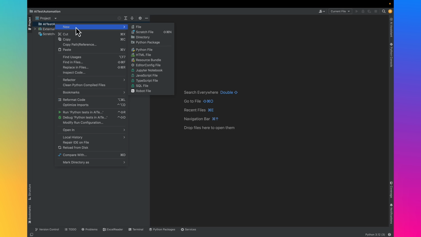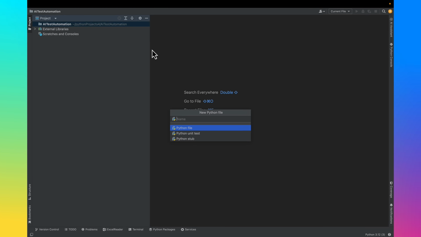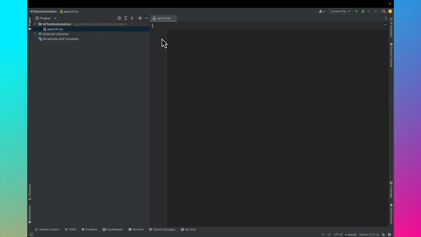Now let's get started by creating the first Python file directly at project level, and let's name it agent AI 5. So we shall start with a simple function. Let's declare that function as test validation. Okay, so all the browser use commands and methods are asynchronous. So you have to mark your test functions as async.